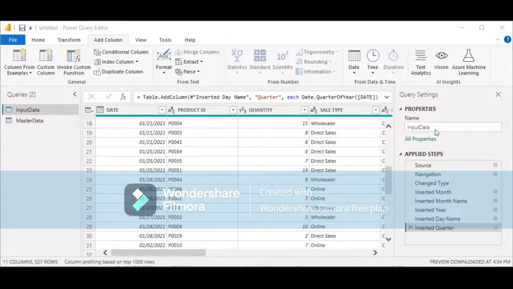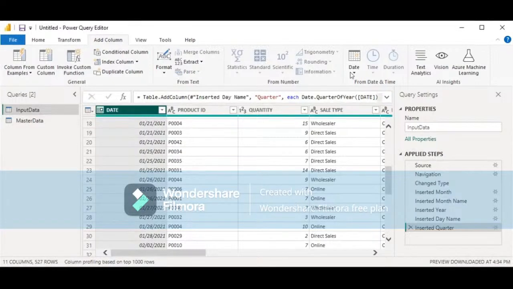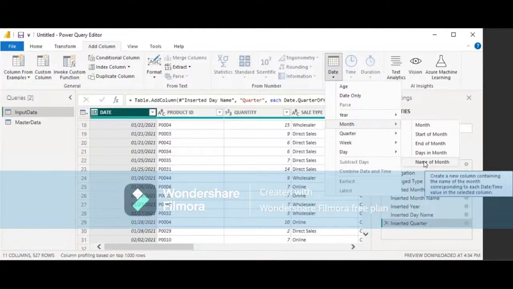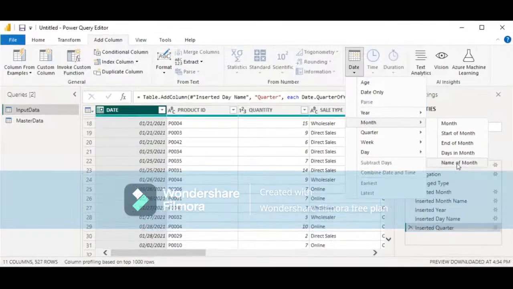Somebody's lost on month generation, which I think we've done. So if you are at this point, place your cursor here. Get to data. Come to month. Do you want it in figures or in words? If it is in words, name of month. Just click that and you'll be able to generate the month. I believe that is perfectly explained, Nyakundi.